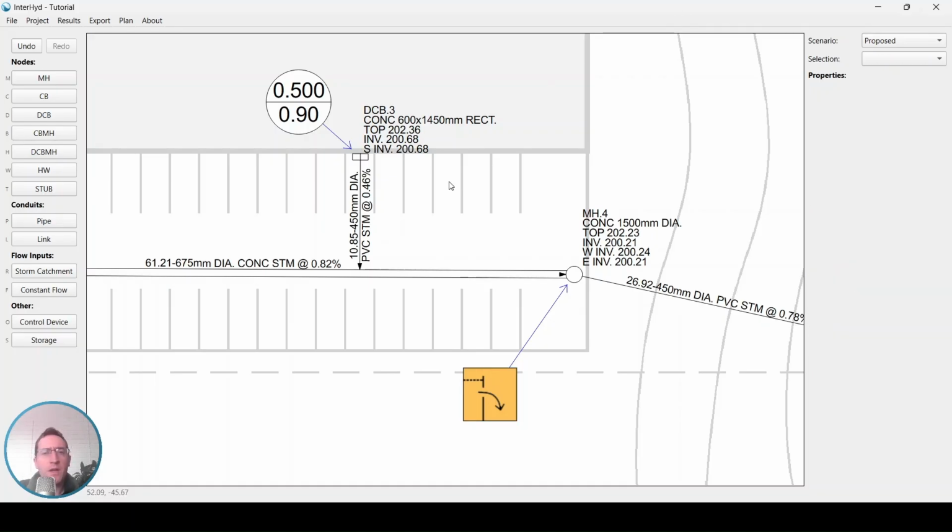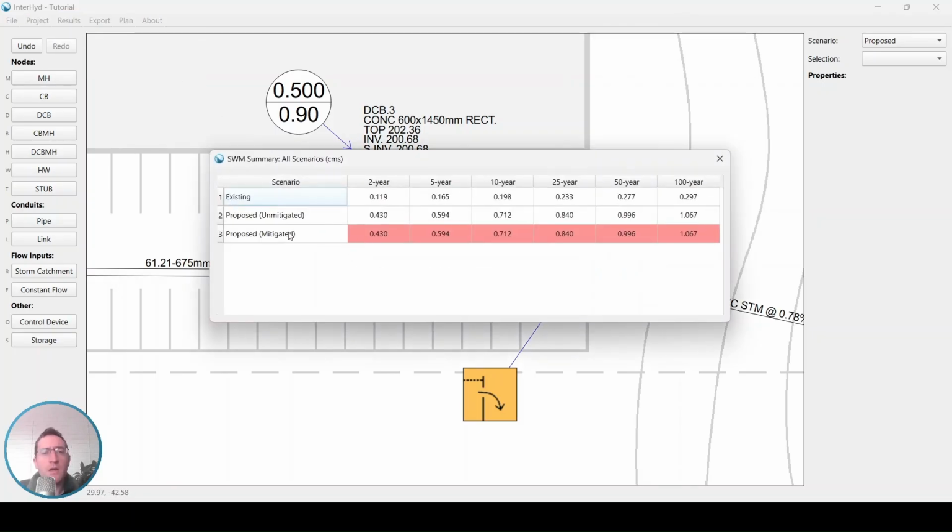And now that we've provided a control, if we go back to our results table, you're going to see that our proposed scenario has now been broken up into an unmitigated and a mitigated scenario. So whenever you've added a control to a scenario, it automatically adds a split between a mitigated and an unmitigated. And we can see here under the mitigated scenario that there's a lot of red. And the red is InterHyd's way of telling us that there's a problem with the current design.